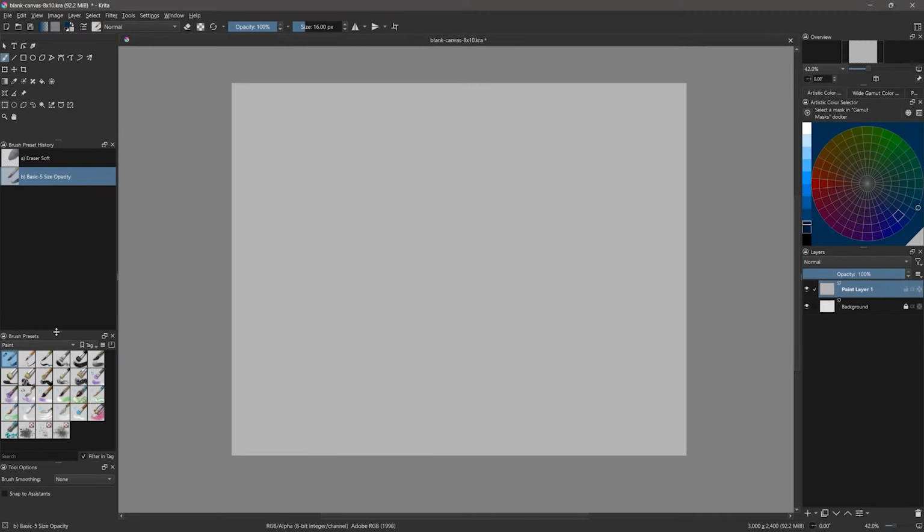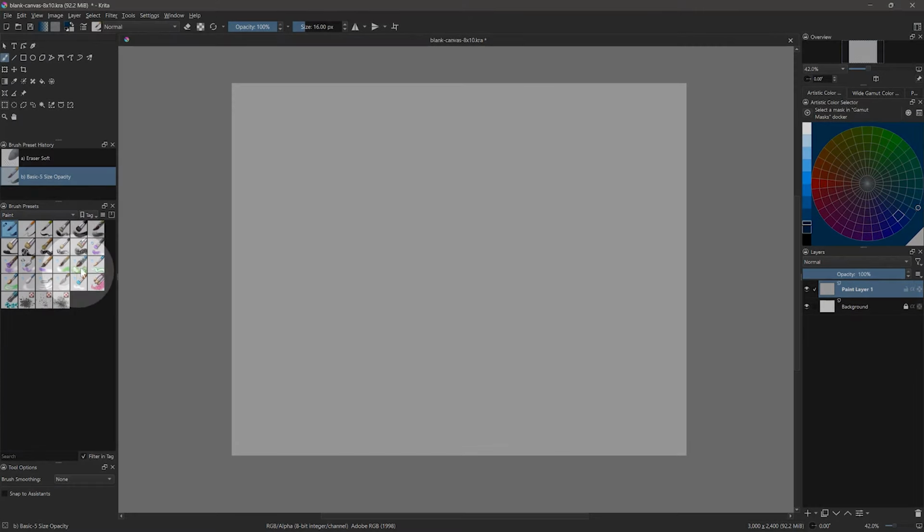Those were the basics of navigating the UI in Krita. In the next lesson, I'll give you an overview of how to select brushes.